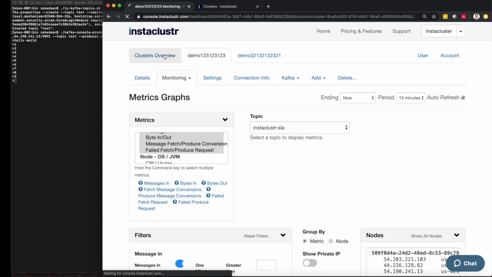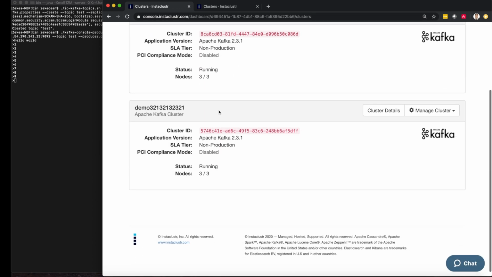And there we go. This concludes the overview of our Kafka Managed Services offering. If you have any more questions, please contact our team here at Instaclustr.